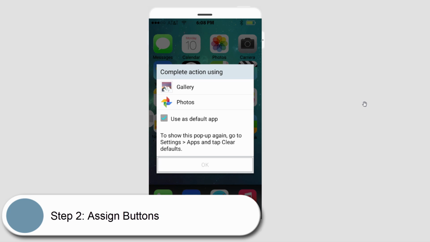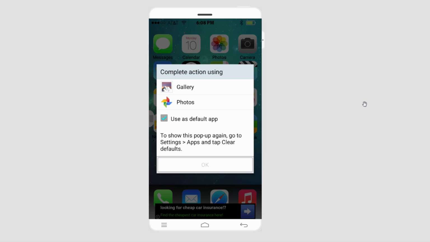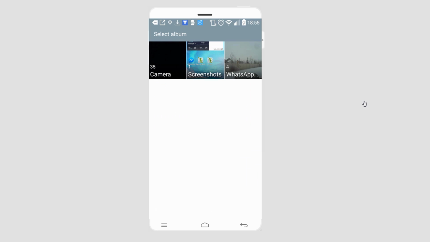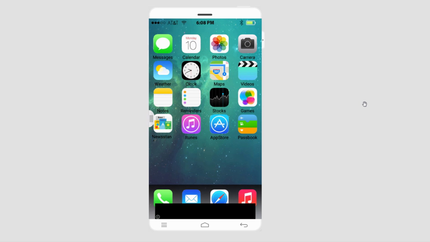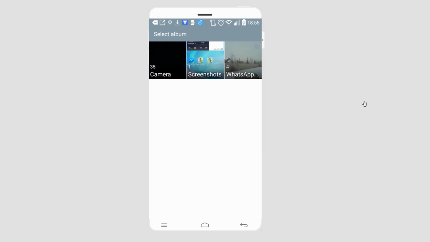It's because we're still on an Android device, but we can actually access our Android device and have the looks of the iOS device. So I can link this to my gallery, and now what will happen is whenever I click photos, it'll go to my gallery.